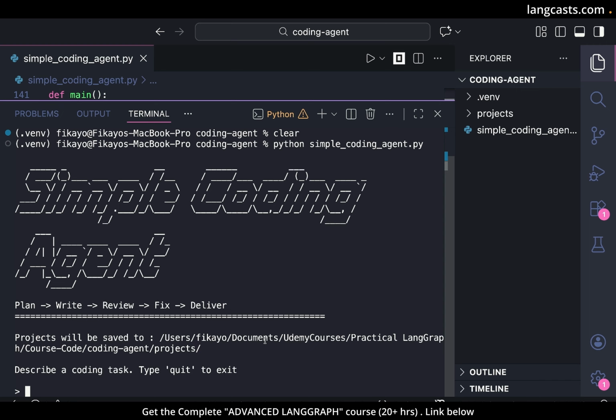Awesome. The next thing we're going to do is test this out with two projects, a simple one and one that is slightly more complex. And we'll get to see what it does for us. By the way, as you can see here, we now have the projects folder, the default projects folder where all our coding projects are going to live.